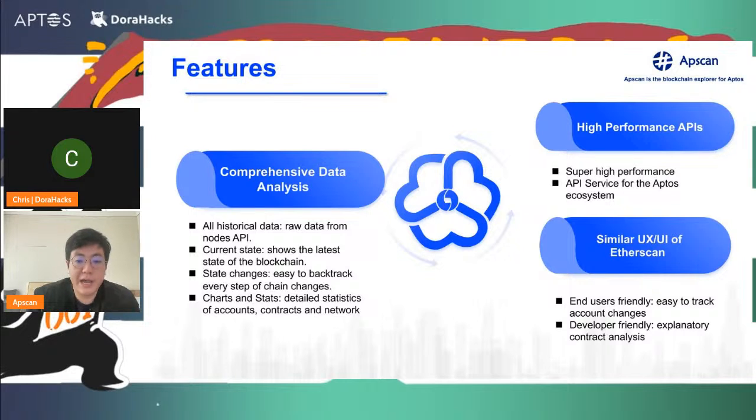The second feature is the high performance API. Our API is super high performance so that users won't feel any latency, and developers can use it by calling it very frequently. We also provide API services for the Aptos ecosystem, so that tokens, NFTs, and coins don't have to rebuild the wheels again.